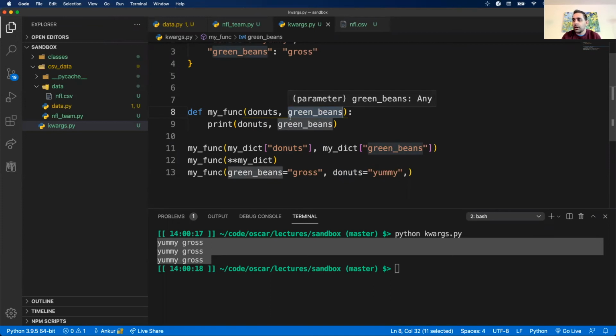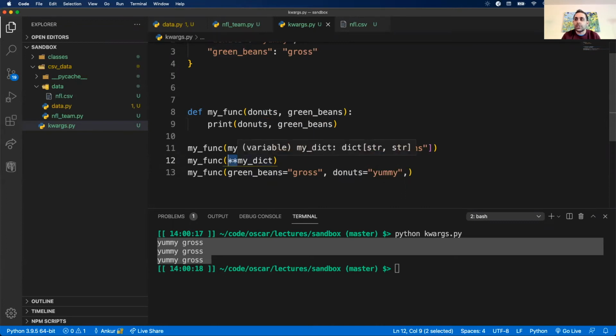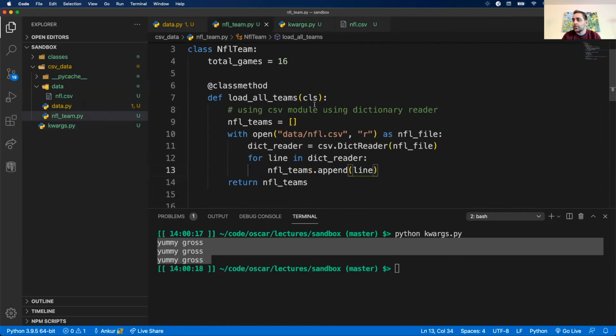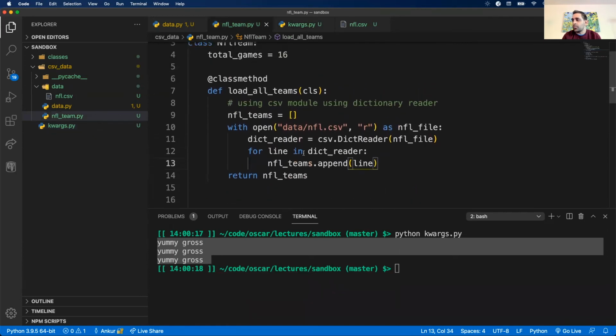All right. So this operator will be a lifesaver, especially when dealing with CSV files, if you're using DictReader. Going back to our example here, we're getting a dictionary. Let's say instead of creating just a dictionary, I want to create a class instance. So I'm going to change this here. I'm going to call NFLTeam, and I'm going to use that spread operator.